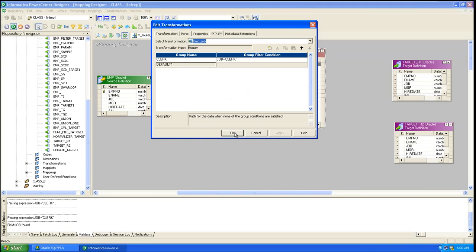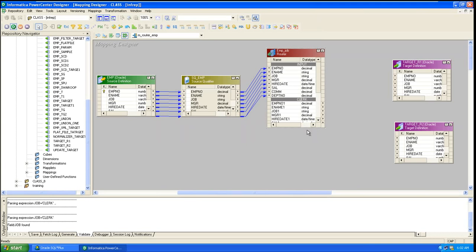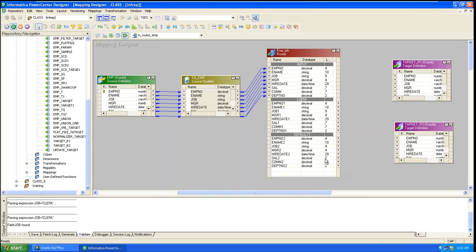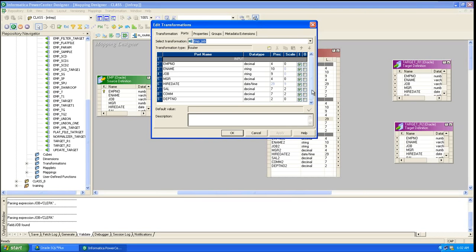Observe the differences in the router transformation. See what happened here. When we created the groups, it created two groups. This is clerk, this is the default group. For the clerk, we need to pull the data from this group. For other than the clerk, we need to pull the data from the default group. This is the input, and these two are the outputs.